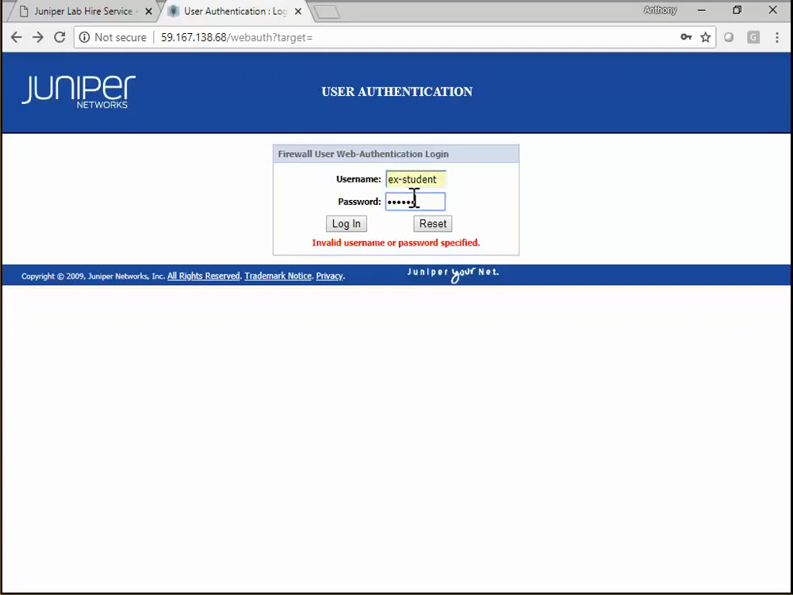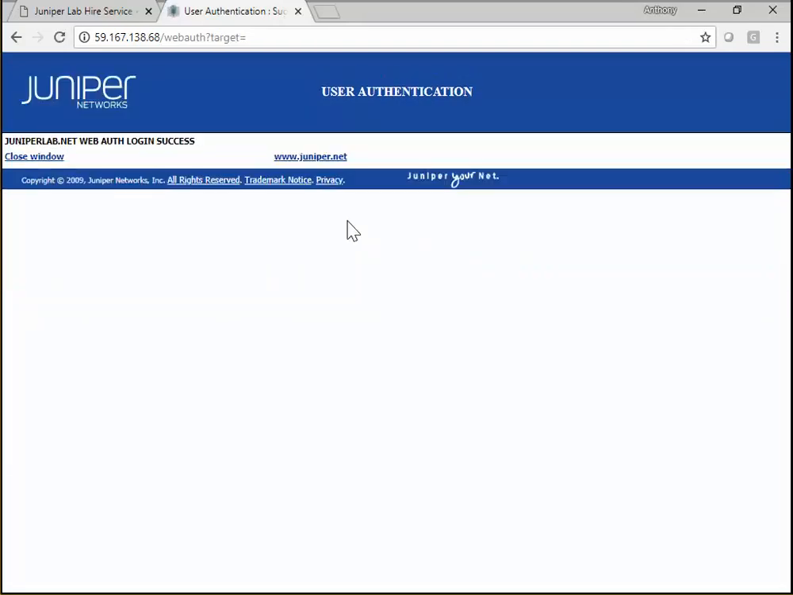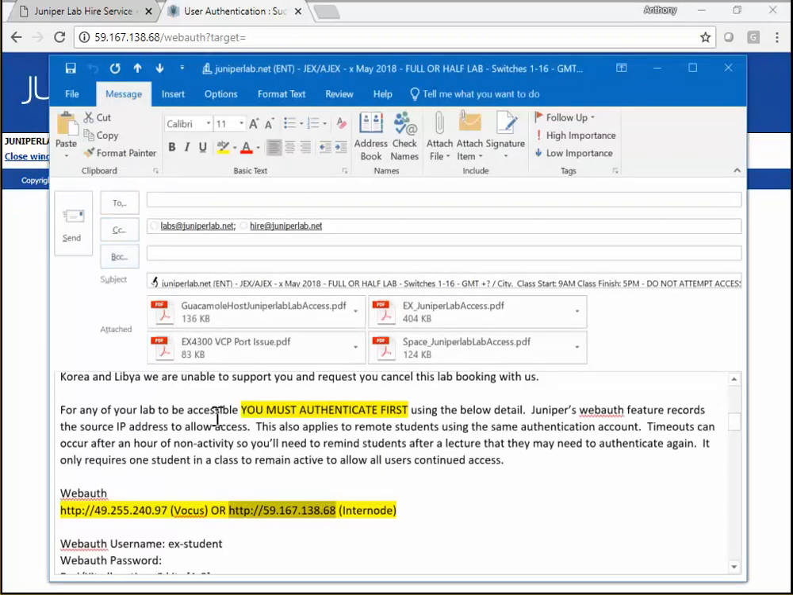and the associated password. Now, if the password was to be wrong, this is an example of the message that would be displayed. If the password is correct, and then I click on login, I can see here an updated WebAuth login success message appear. And at this particular point, I'm now able to access the additional IP addresses and ports that have been supplied in the lab access document.